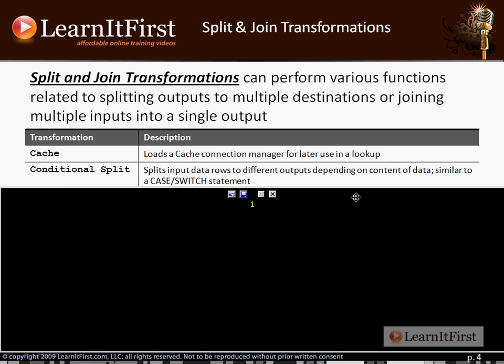The conditional split, this is a favorite. I think most SSIS developers will find many uses for the conditional split. It's just like having a case operator in SQL. You have multiple destinations, and depending on the value of the input row, you can redirect that row to whichever destination you want it to go. So just like in a case operator, you can say when first name equals Scott, then return Scott Wiggum. You could do the same here. You could say if first name equals Scott, send that to the SQL Server output. Else, send it to Excel. So you're splitting the output.